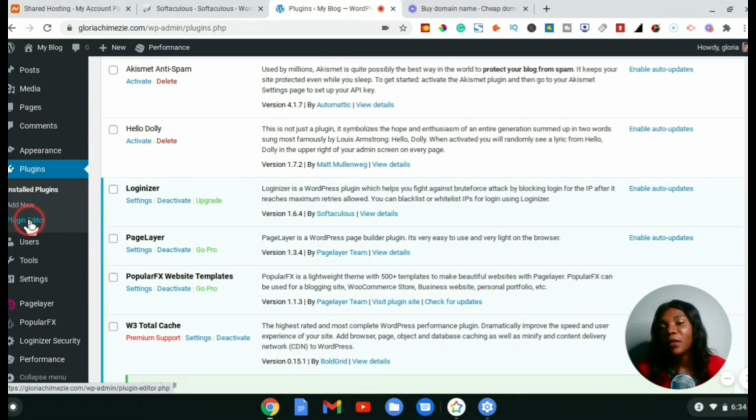But for now, I just want to give you a walkthrough to understand what the WordPress dashboard is all about. So for the plugin editor, just like I told you about the theme editor, you should not tamper with it because it harbors the code of a plugin.